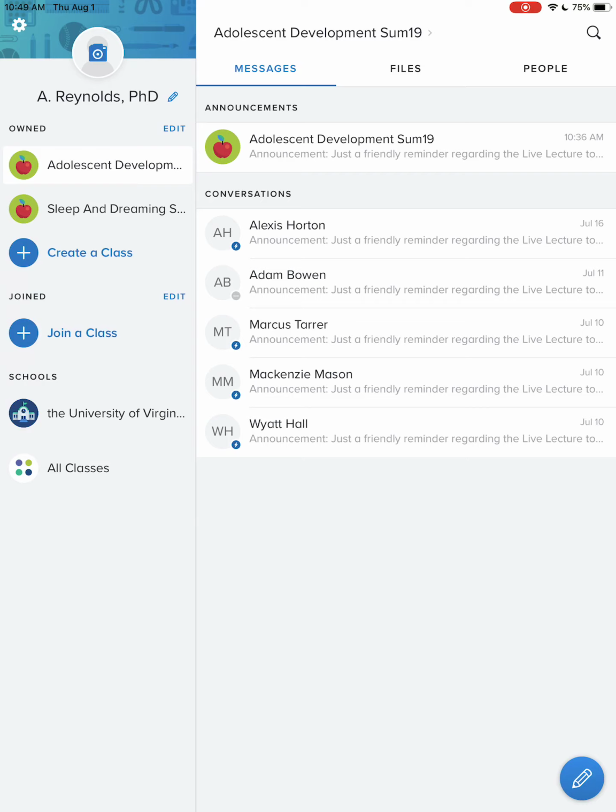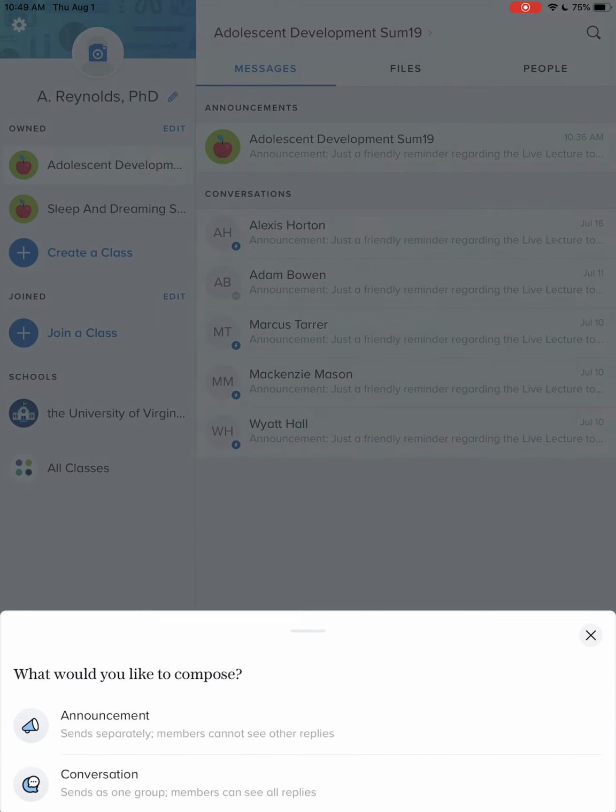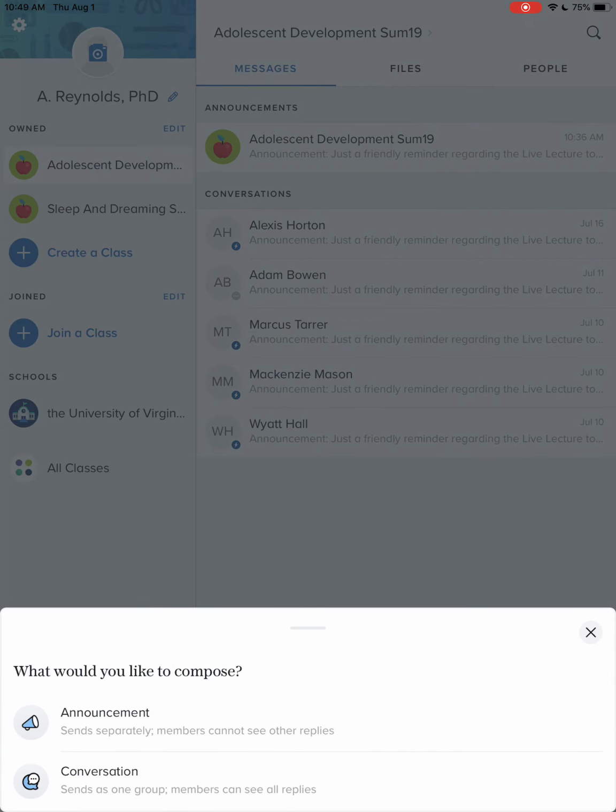And so no matter what page you're on, you'll notice at the very bottom right, there's a little pencil. I'm going to click on that, and it's going to ask you what you want to do. Do you want to do an announcement or a conversation? In this case, I want an announcement, and I will talk about conversation in a minute.